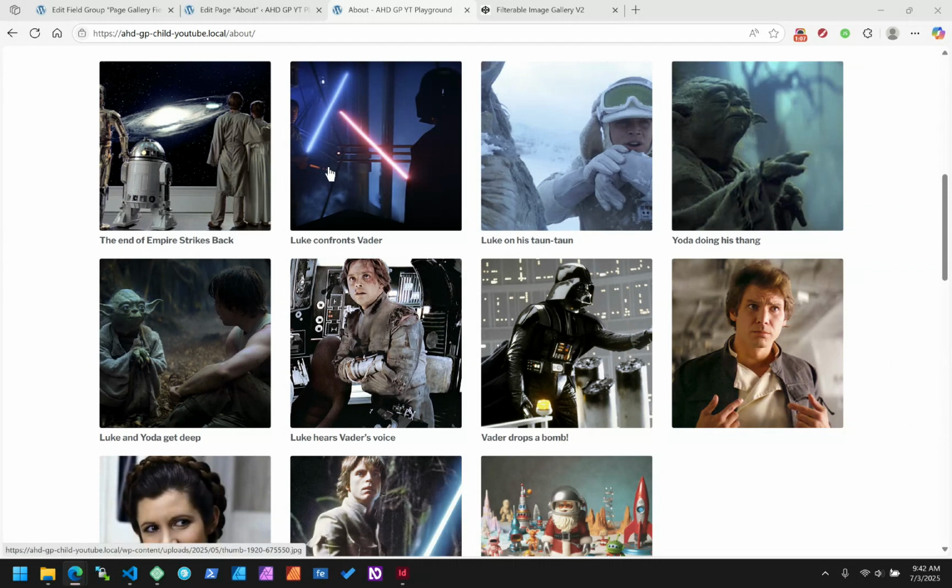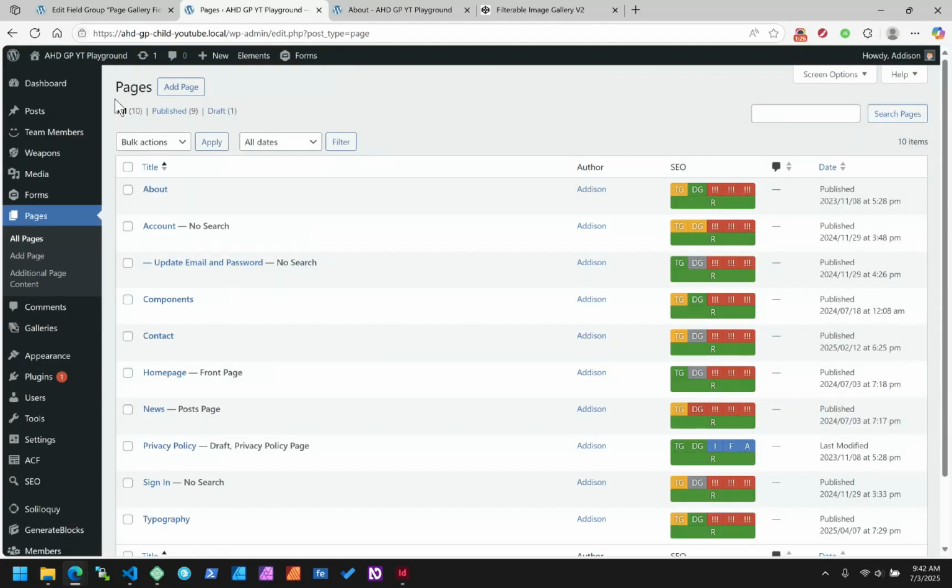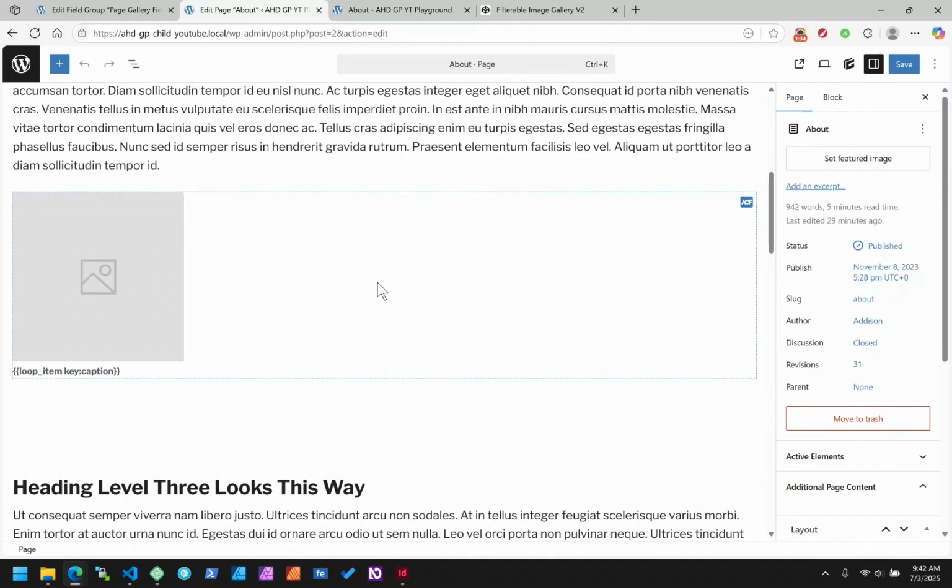But for right now, we're going to revisit The Empire Strikes Back one more time, maybe two, to make this a filterable gallery. So a few things are going to need to happen. First of all, we're going to have to change, let's see, what page was that? Was that the about page? Yeah. So we're going to need to change the way that the gallery works.